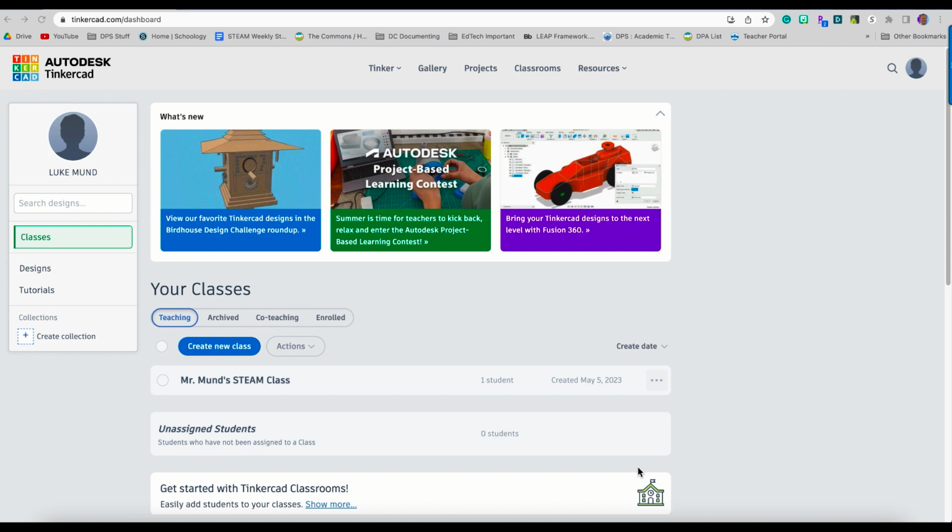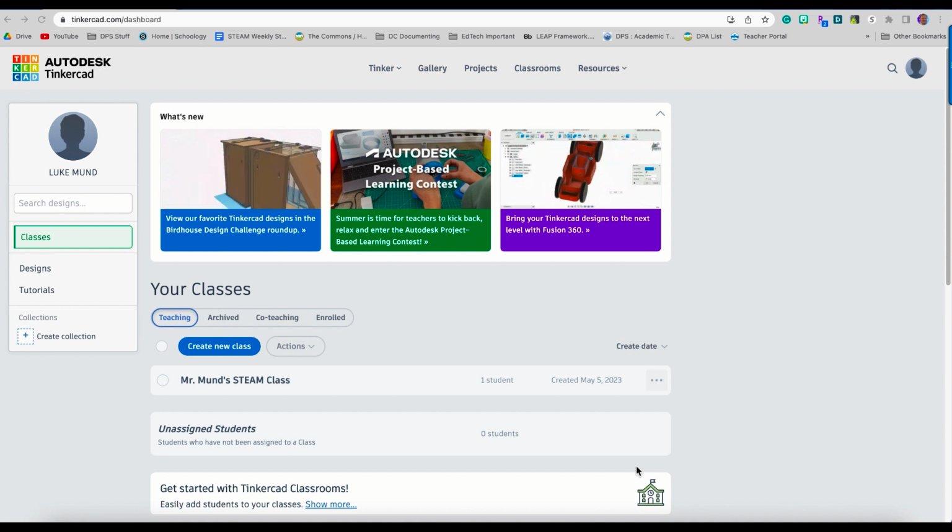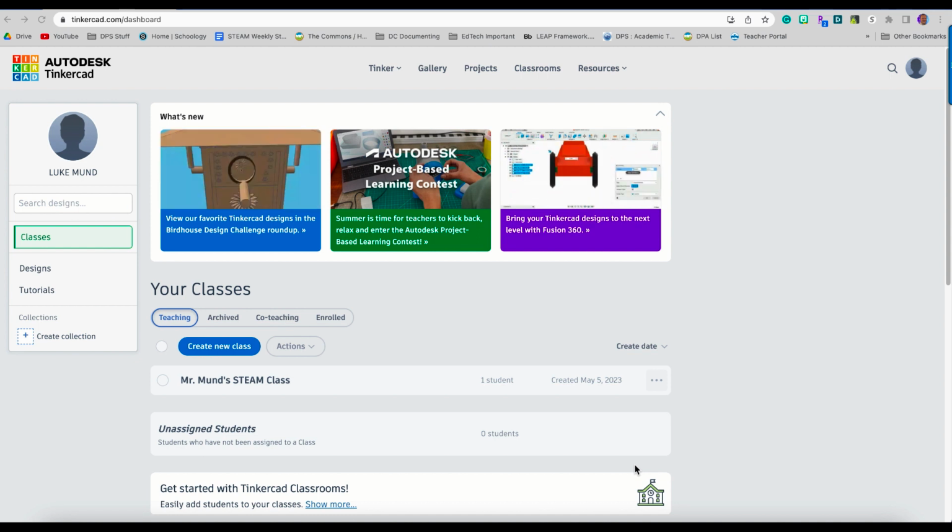I've been using Tinkercad with students for just about a decade now. It's really evolved. It's a super powerful tool and it's pretty easy to use with students, even though it handles really complex things. It is by far my favorite 3D design program. It is our official DPS program that we suggest.